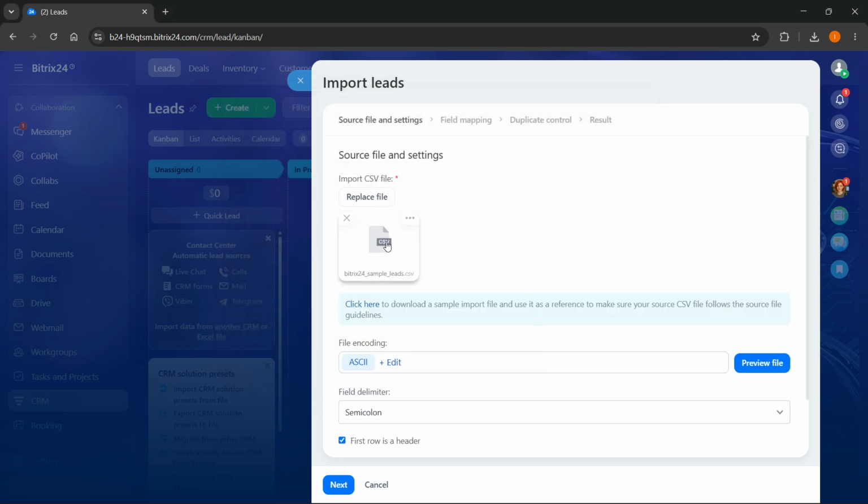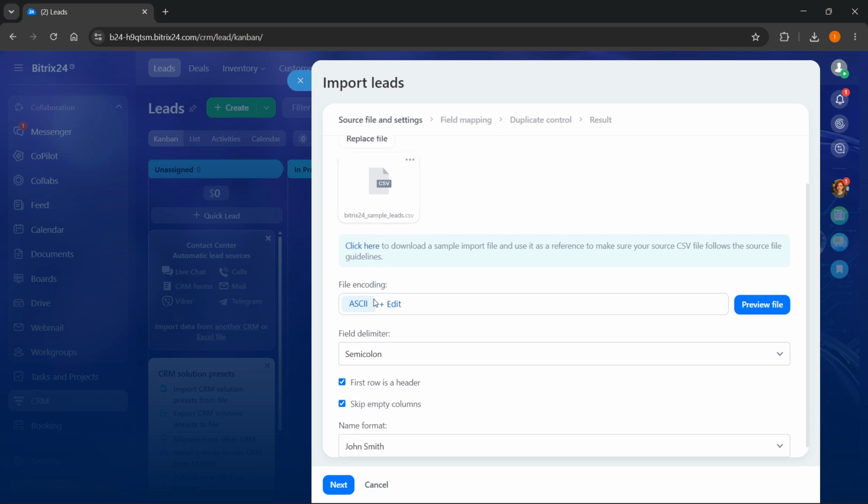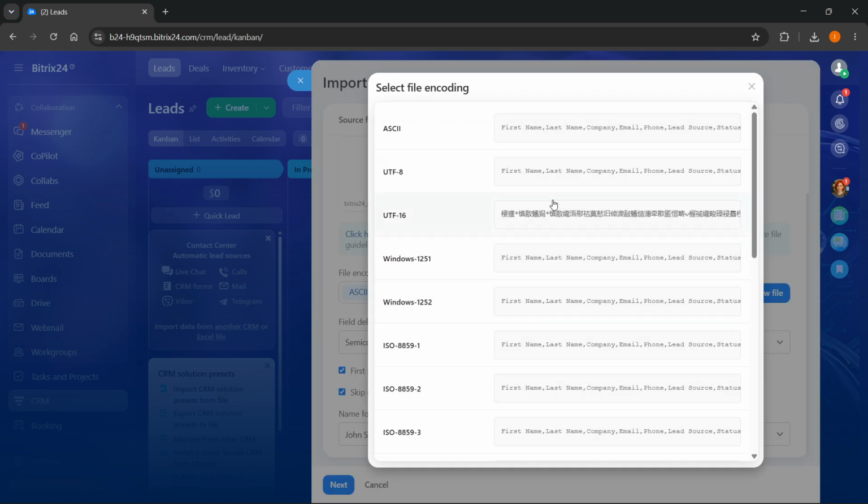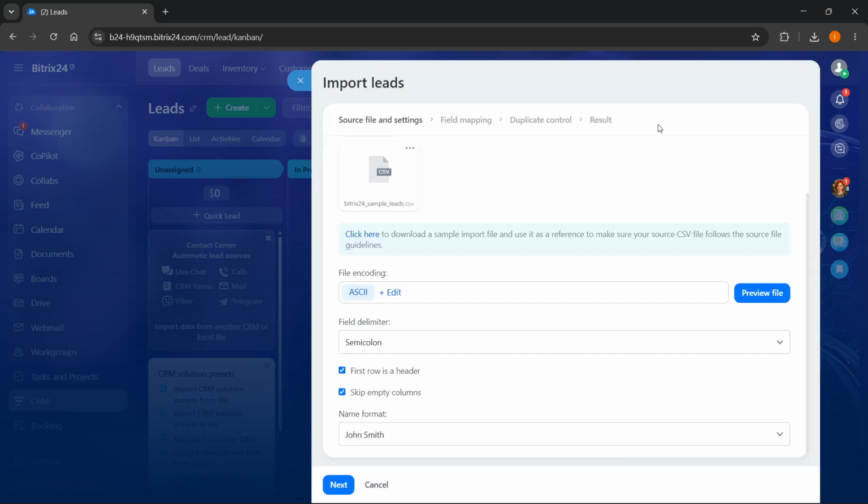There we go. It's going to upload the file, and here you can select the file encoding. I'm going to leave it like it is. You could preview your file as well. So as you can see over here, that's how the previews look. I'm just going to use this one, the ASCII over here, just like that.